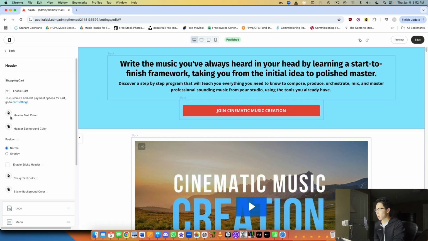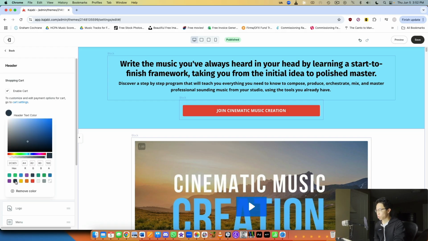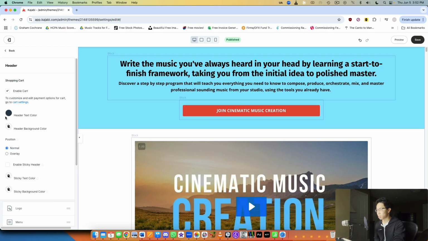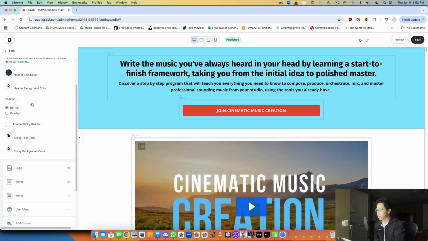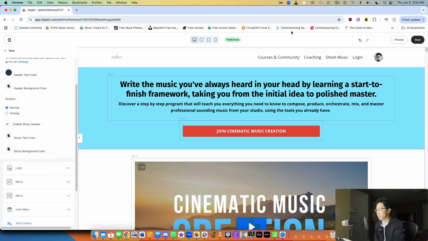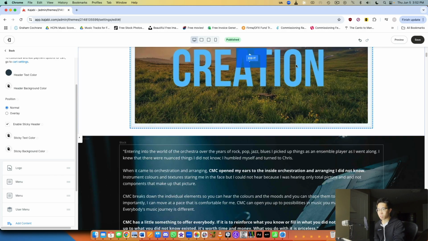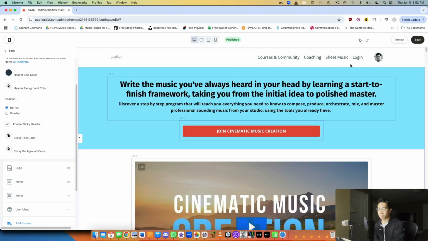Right underneath that, I'm also going to change the header text color to a dark blue navy color here. I want the cart icon to show up on the top right. I'm also going to enable sticky header, meaning as they scroll down on the sales page, this top bar, the header, scrolls down with them. So they can always click on the cart icon whenever they want to. They don't have to scroll all the way back up to the very top to see what's in their cart.